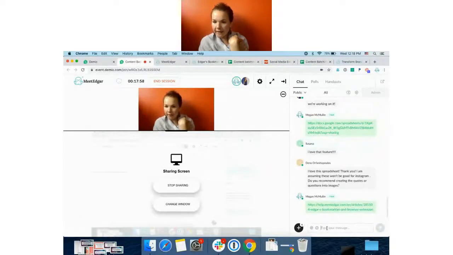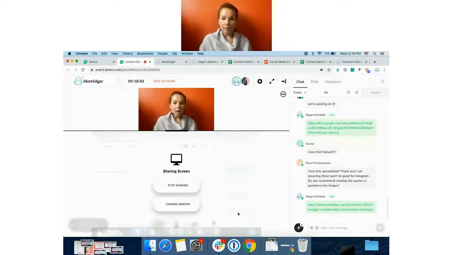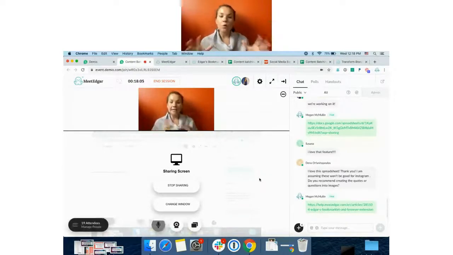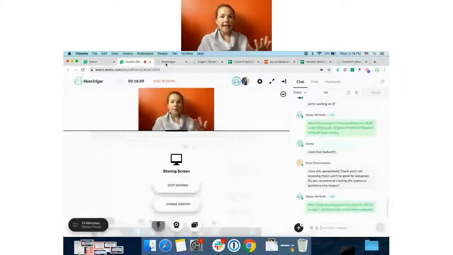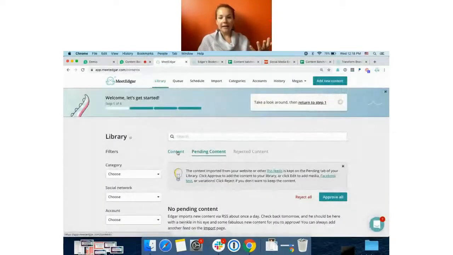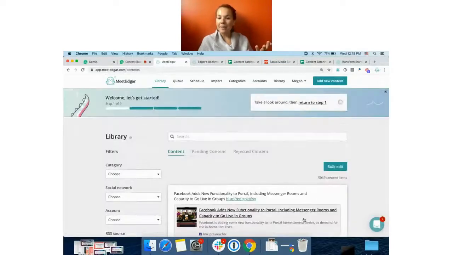Do you recommend creating the quotes or questions into images? Yes, great question, Dina. So our bulk importer is only for text and URLs. That won't work for images. So you can, of course, go ahead and upload that, and afterwards enter your Meet Edgar library and click edit on the posts to add in an image.